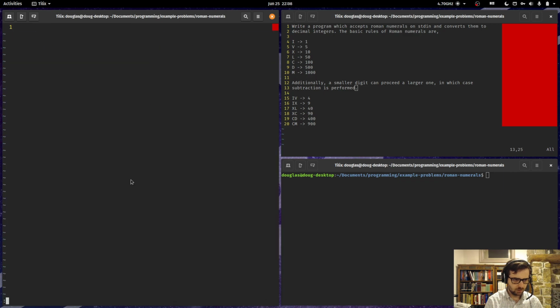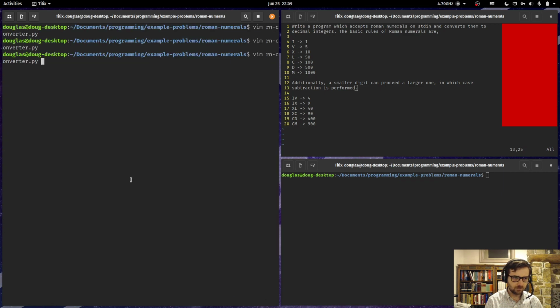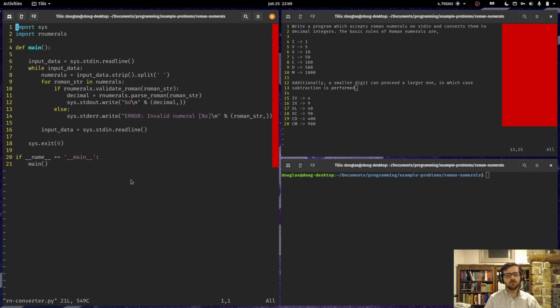But anyway, that is a very simple, was it RN convert? No. Converter. That's a very simple Roman numeral conversion program. By no means is it efficient. Many ways to improve it, but hey, that's what I came up with on my first pass.